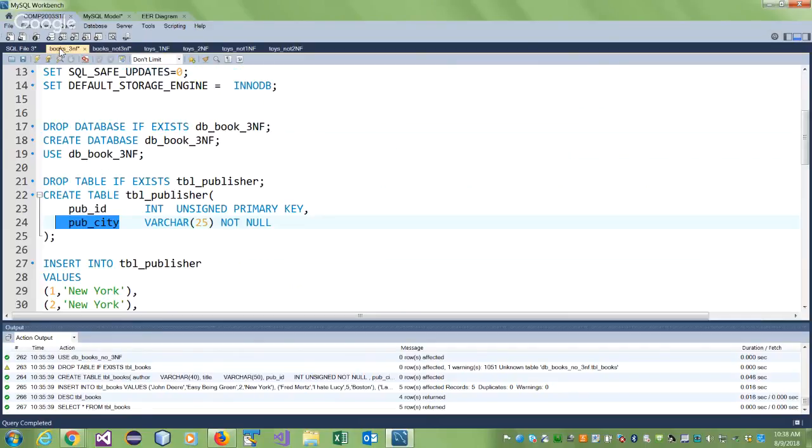So now in the third normal form, what did I do? Publisher ID, publisher city in one table. Is it in the first normal form? Yes. Is it in the second normal form? Yes, because the key is unique. And is it in the third normal form? Yes, because there is no transitive relation here. Right? Let's look at the second table.